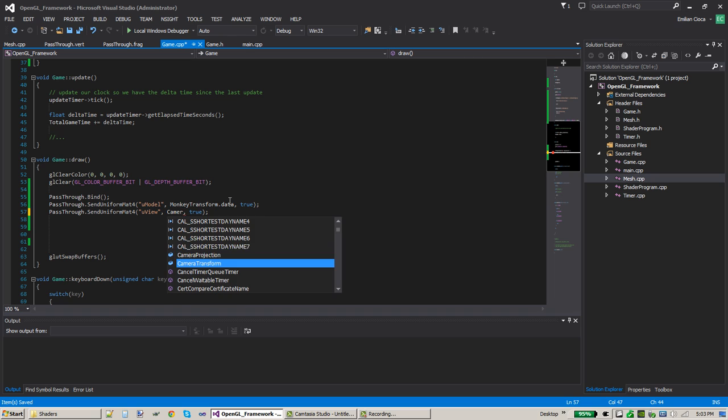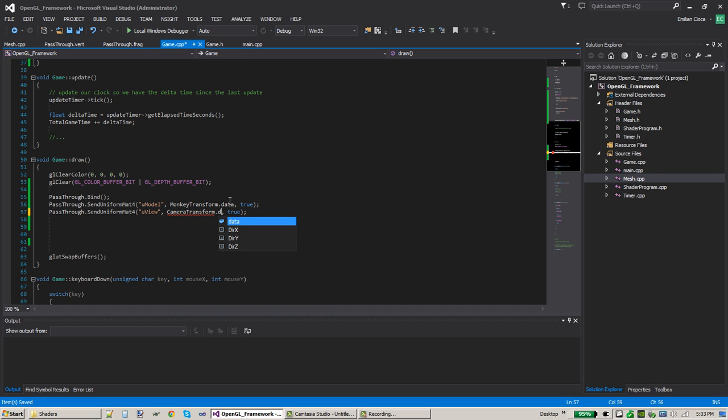So our camera transform is going to be sent to U view, but something a little bit different is going to be done for the camera transform. We're actually going to get the inverse of it before we get the data. Now, why do we want the inverse of the camera?